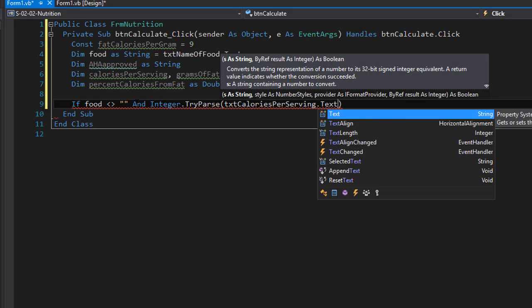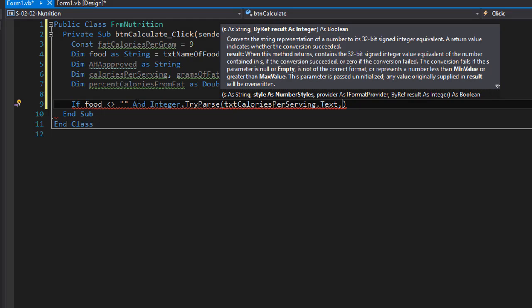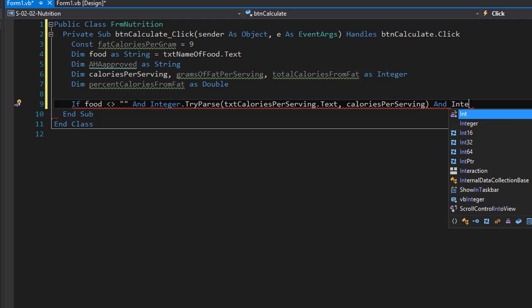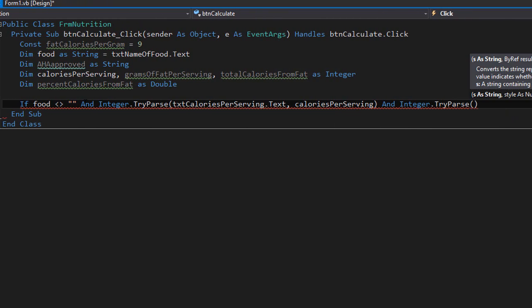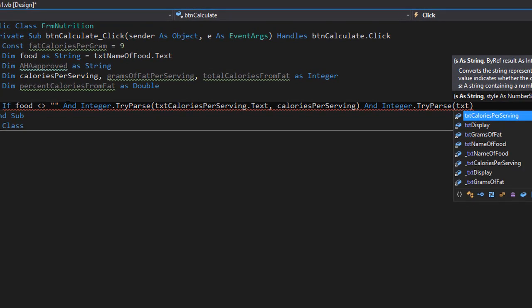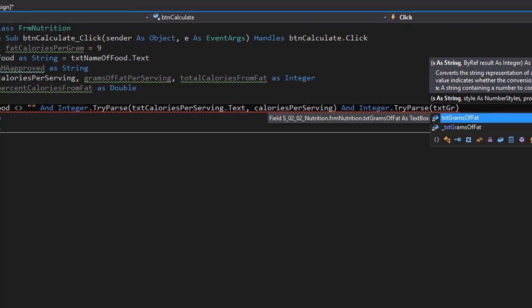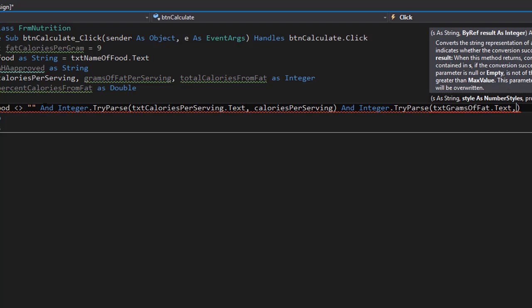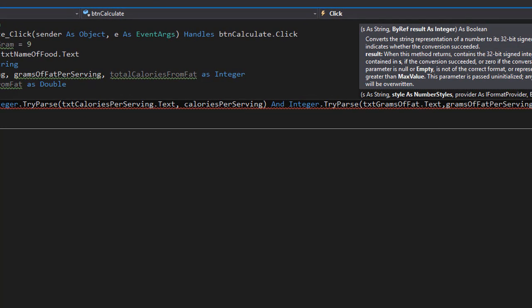If that one was entered and it can be converted to an integer, then we'll store that value in our calories per serving variable. And we'll also do the same for the second one, which is the Integer.TryParse, and we are parsing the txtGramsOfFat. We'll do that, txtGramsOfFat.Text. And if a correct number was entered and it can be parsed as an integer, we'll store the value of it in our grams of fat per serving.